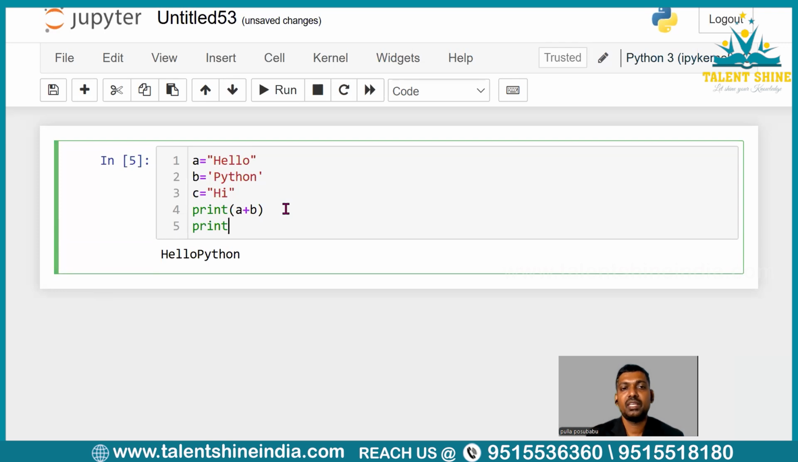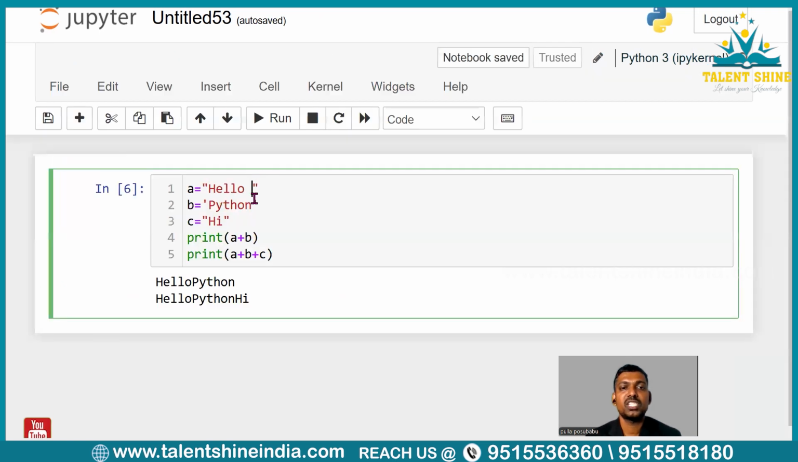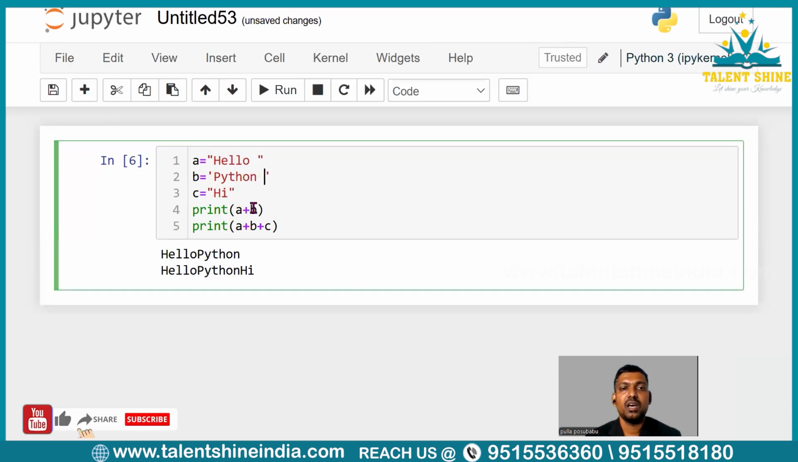Now, let me write here print A plus B plus C, right? So three strings have been added over here. If you want to get the gap between A and B and C, so provide the gap over here, one space, one white space. Now you could see the output. We are getting the gap over here, right? So I hope the idea of the concatenate operator is clear to everybody.